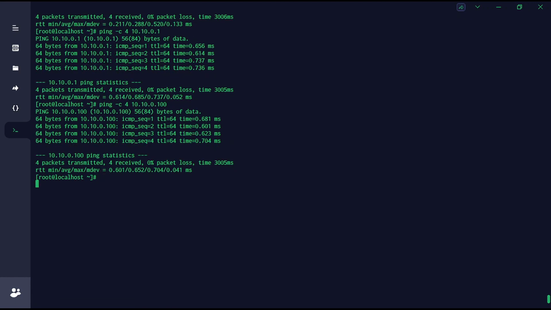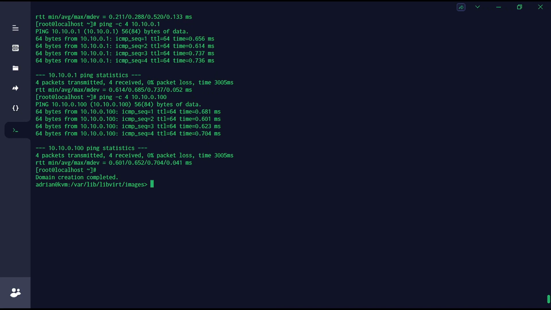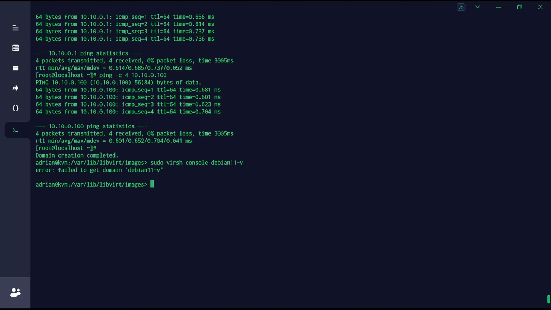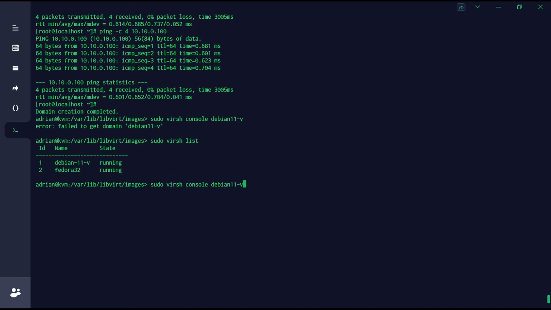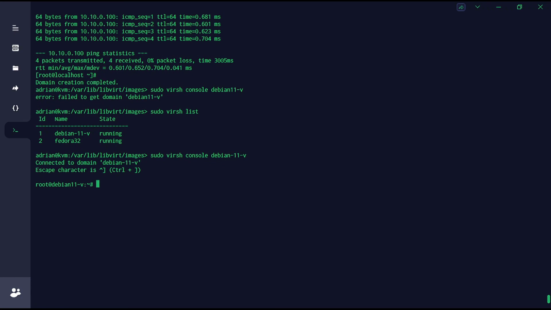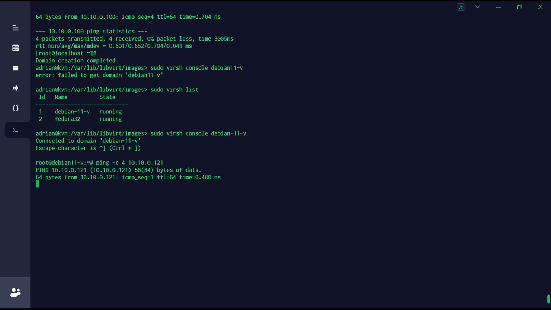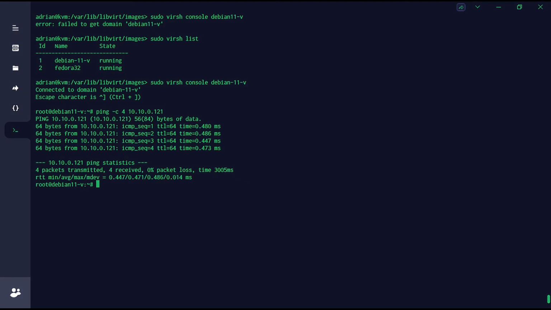Here we go, control right square bracket, and now sudo virsh console Debian 11, right? This one, we should be able to get into this machine. Failed. Okay, so I don't know, sudo virsh list, just like that. And we have, okay, my fault, Debian 11 here. We have a hyphen, and now we are there, and we want to ping 121, and voila, it's working just like that.